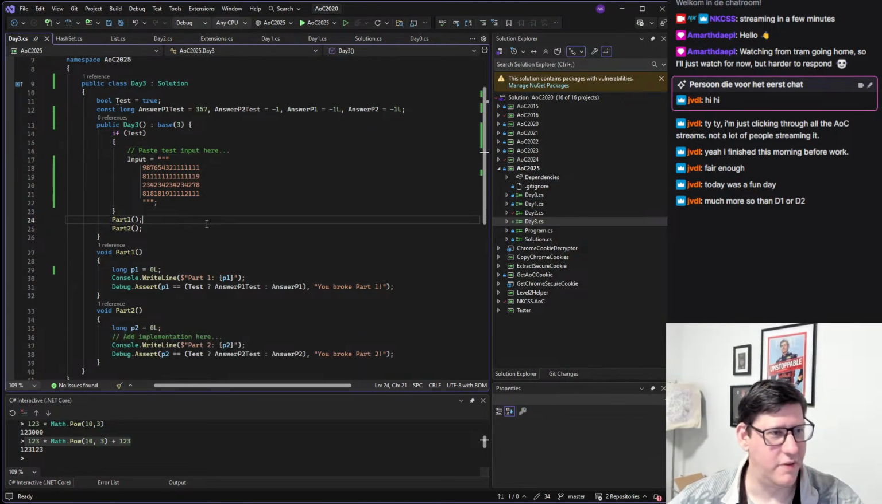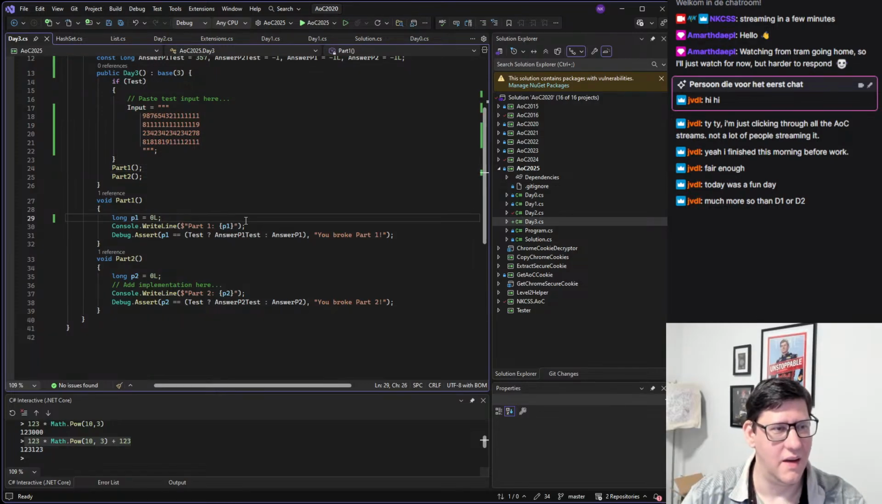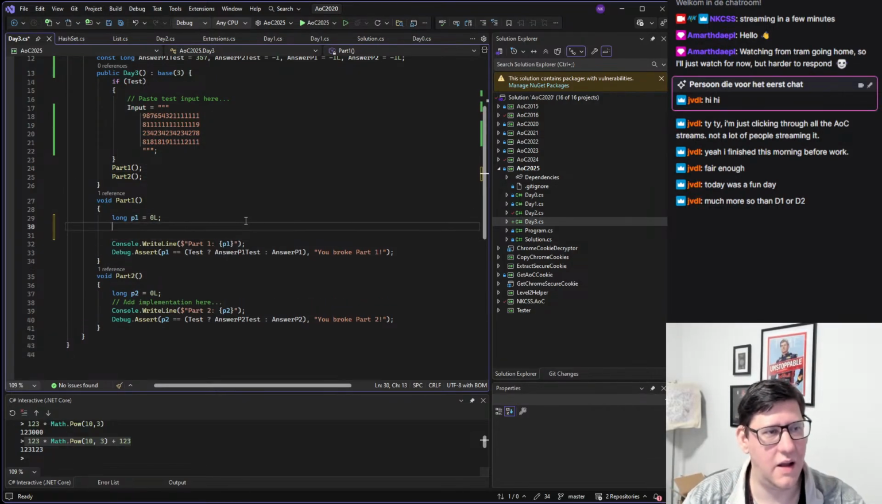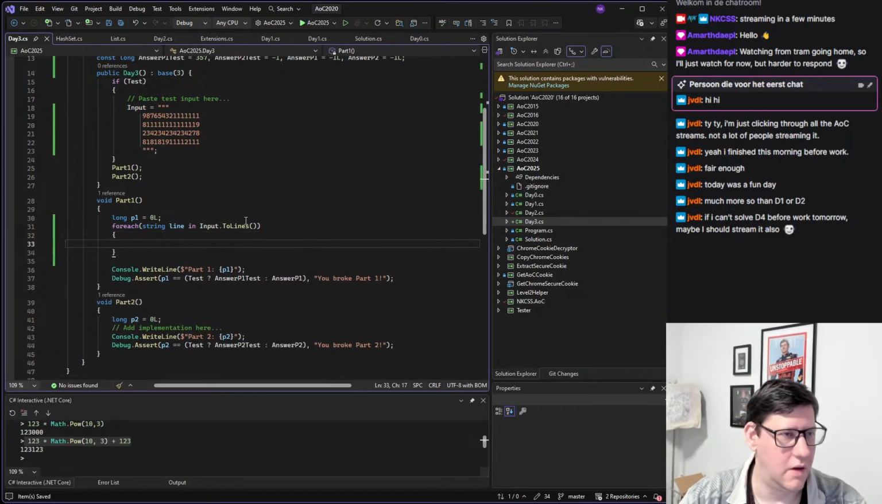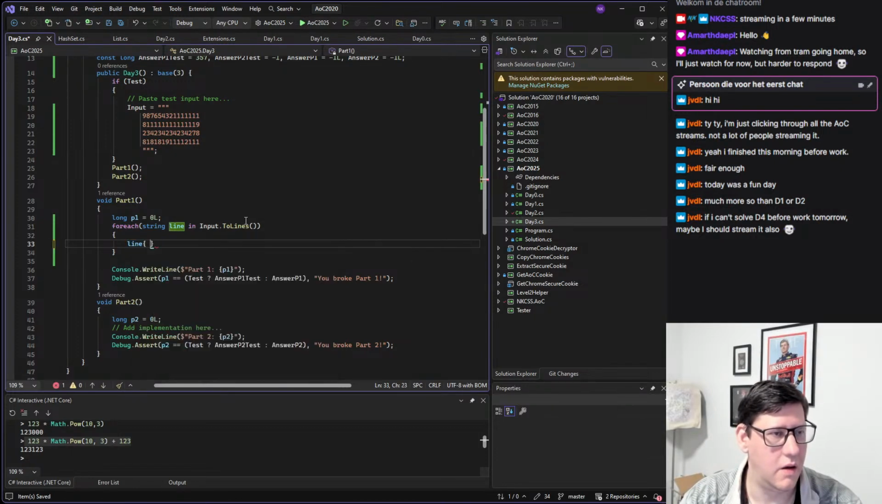Okay, so today was more fun than day 1 and 2. Okay, I'm curious. So yeah, let's see. The strategy was, so we do input to lines, and we can do for each string line in this. And there is a LINQ way to do this. So you would take line. Would it actually be 0 dot minus 1 for the thing? Yeah, I think so.